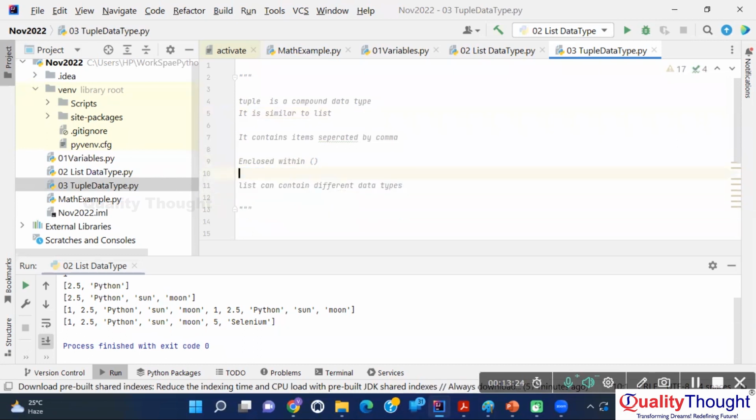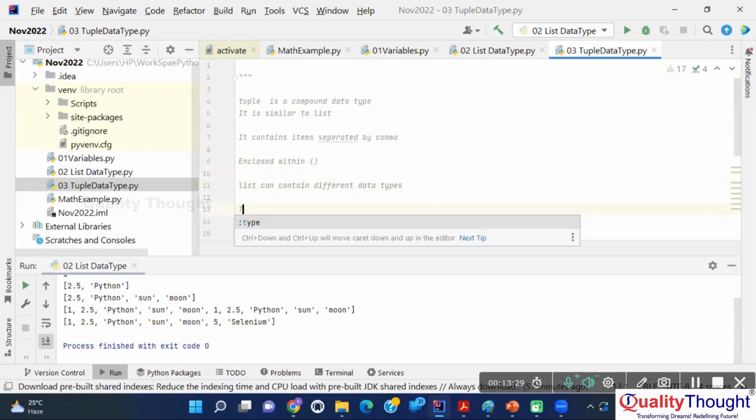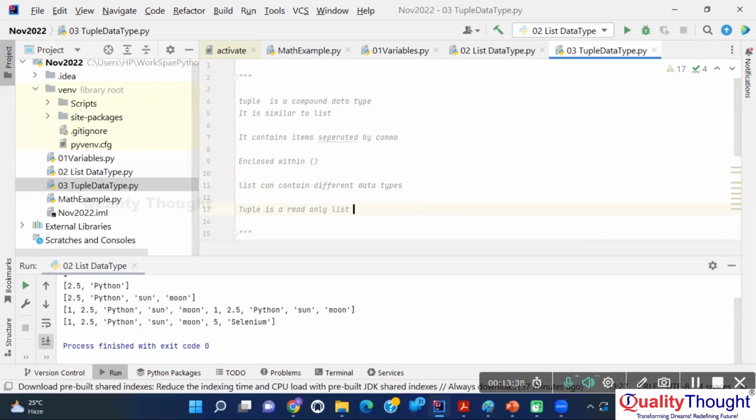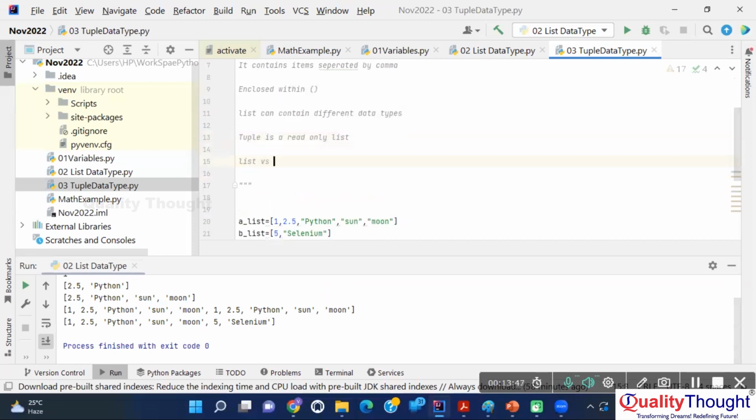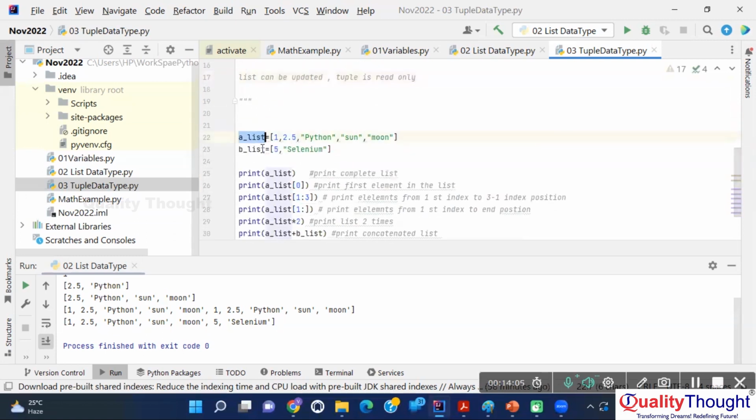But here the difference is it's like a read-only list. You cannot update the values. Tuple is a read-only list. Once you assign the values, you cannot update it. This is the difference between them. One of the questions is, what is the difference between list versus tuple? List can be updated, whereas tuple is read only. So here I'm changing.